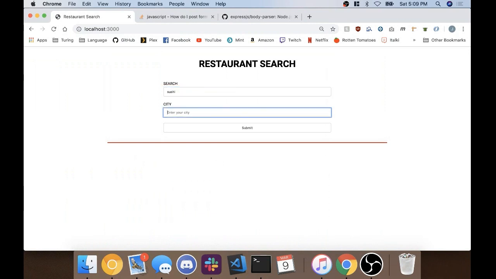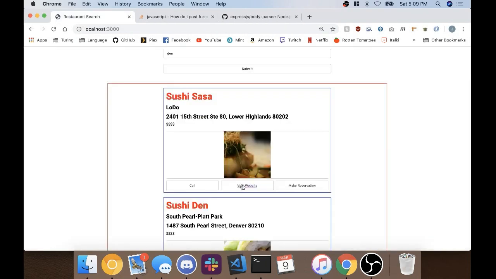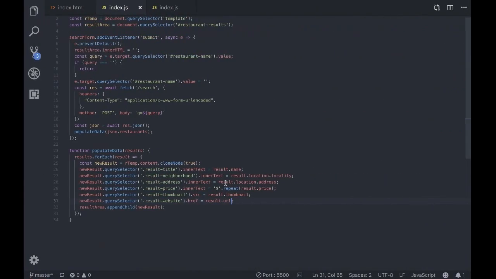Sushi Denver. Okay, that worked. I feel like that's not ideal. It's good for now. It works. You got it working. Yeah. Cool.